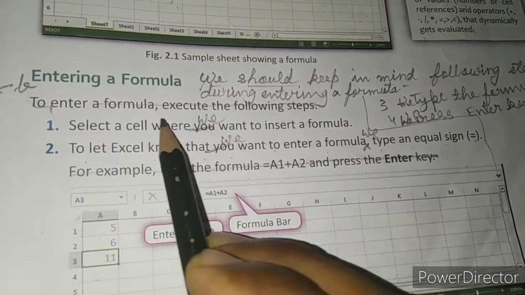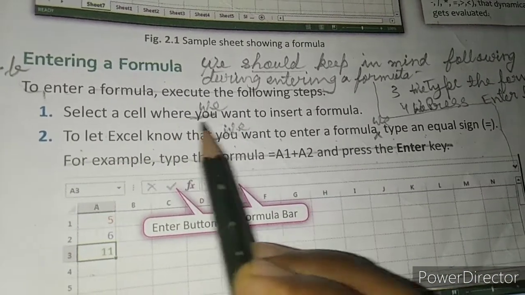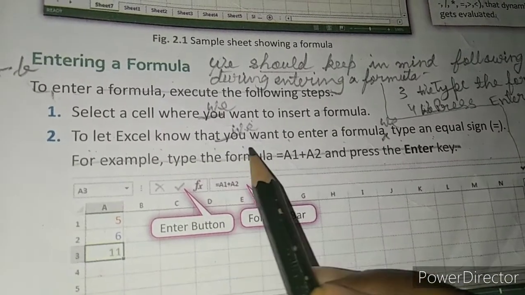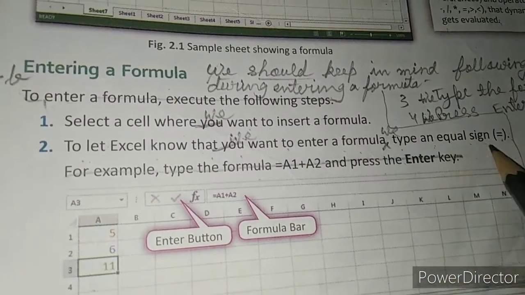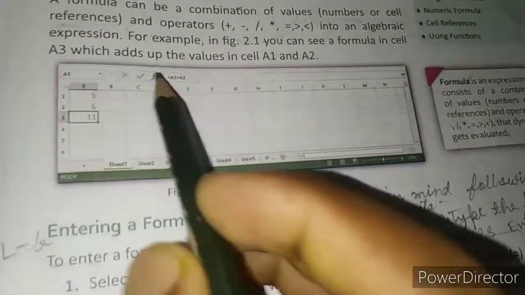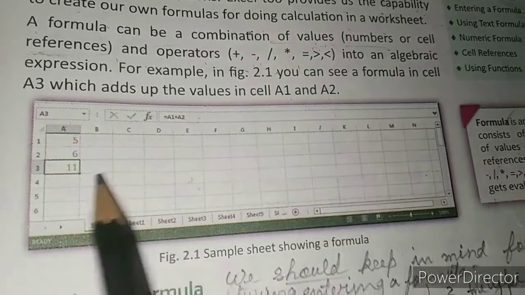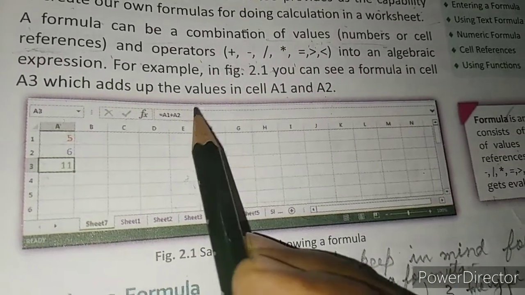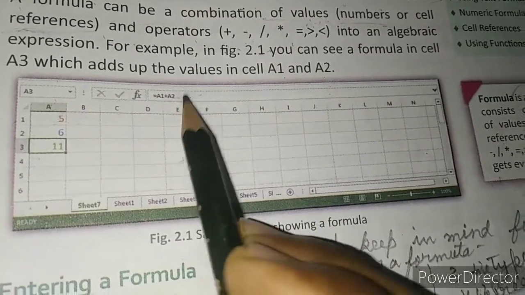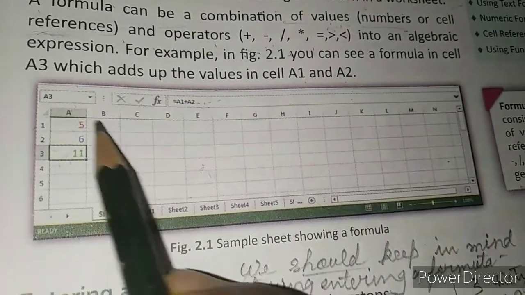To enter the formula, the following steps should be followed. Select the cell where we want to insert a formula. To let Excel know that we want to enter a formula, type the equal to sign, and after that we can type the formula, and then click on the enter sign. Clear? We can use two methods. We can select the cell and write the formula in the formula bar, or we can write the formula right in the cell. When we click on enter, the things will be calculated.